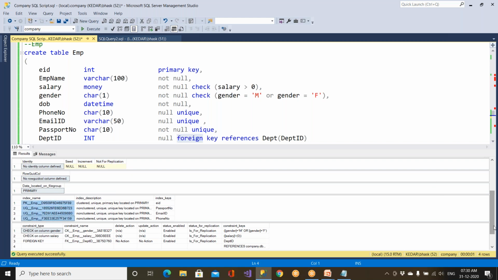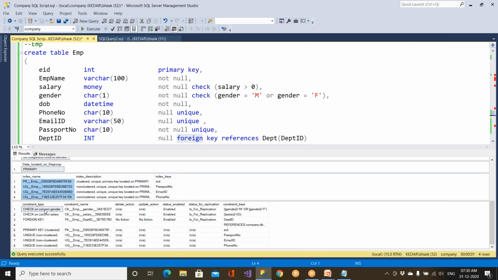So now you can come down, the complete names are here as well. Check constraint on the gender. This is the expression. This is the check constraint name, but I did not give any check constraint name here, right? So check constraint name, foreign key constraint name, primary key constraint name, and unique key constraint name. So these are the names. Passport number is unique key. And all these names are available.